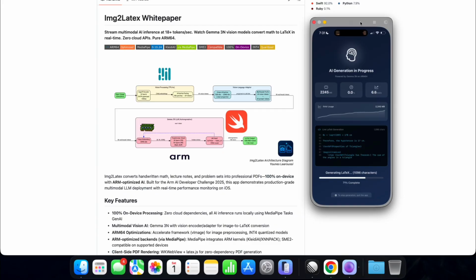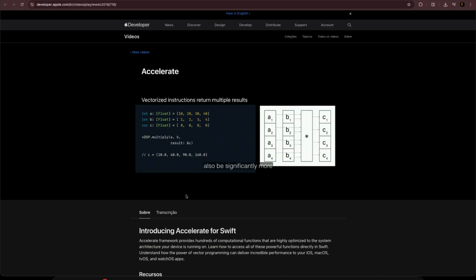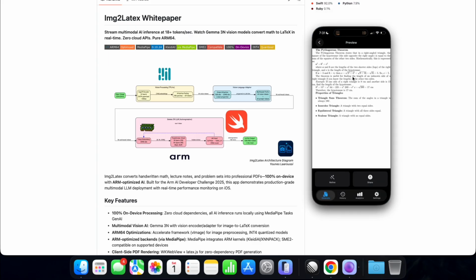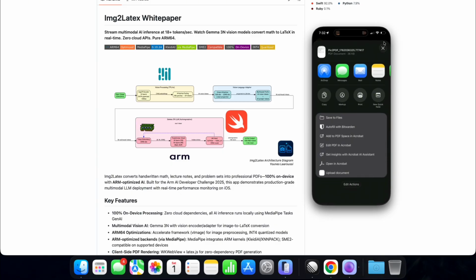While page 1 completes, image preprocessing runs in parallel, so Accelerate vImage resizes and cleans each photo, cutting file size and smoothing throughput before the vision encoder sees them. And that is the main reason latency does not spike when I add more pages.